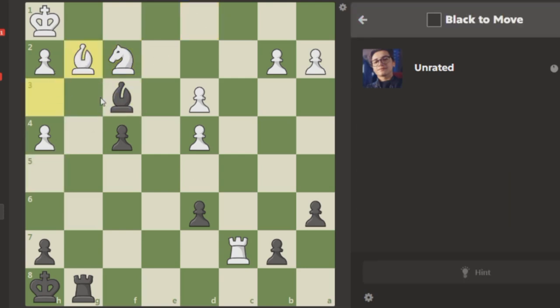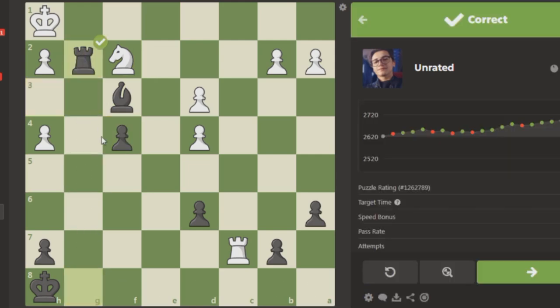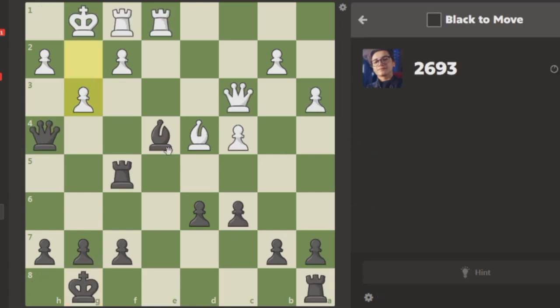Not taken with the rook. Taken with the rook is better. Why? Because if he gave this check, you simply go back, opening up a check on him. That's checkmate, actually. That's checkmate. Oh, I see. That's a good one.